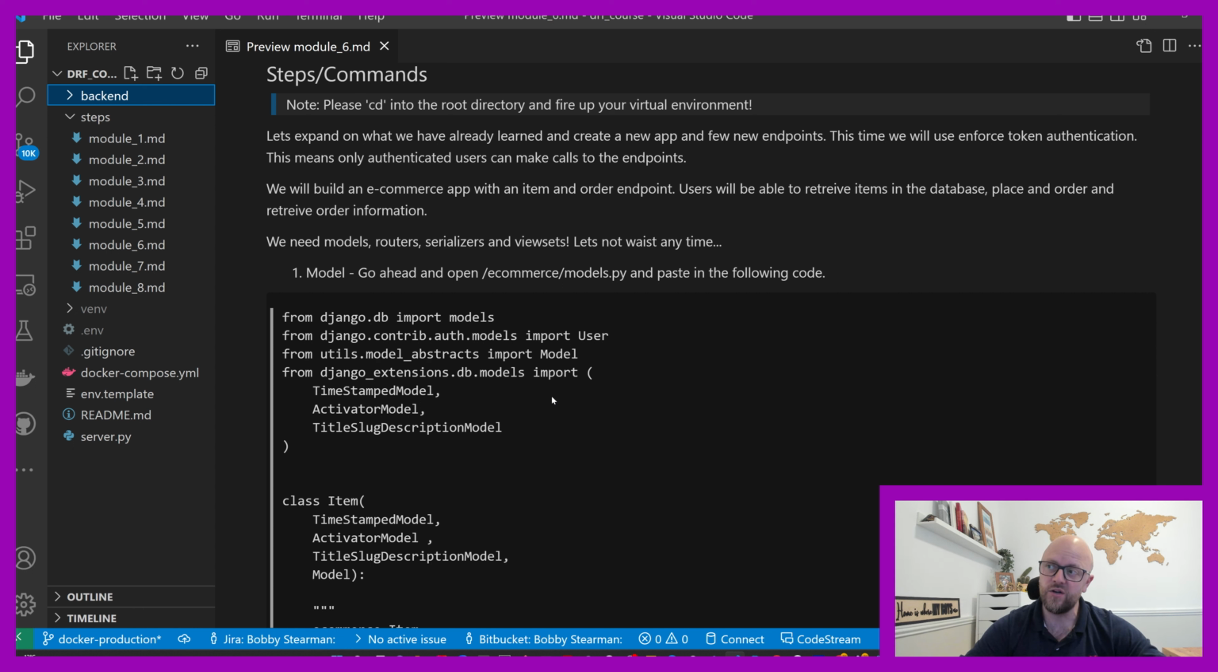So let's expand on what we have already, which is we've got a new app called e-commerce. This time we will use enforced token authentication. This means only authenticated users can make calls to the endpoints. Okay, so we're not going to add that to contacts. That'd be a little bit daft if we were to add authentication to a contact endpoint. Only authenticated users could then use it. So we want to have random users or unauthenticated users to use it. So we'll add this to our e-commerce app. So we will build an e-commerce app with an item and order endpoint. Users will be able to retrieve items in a database, place the order, and retrieve order information.